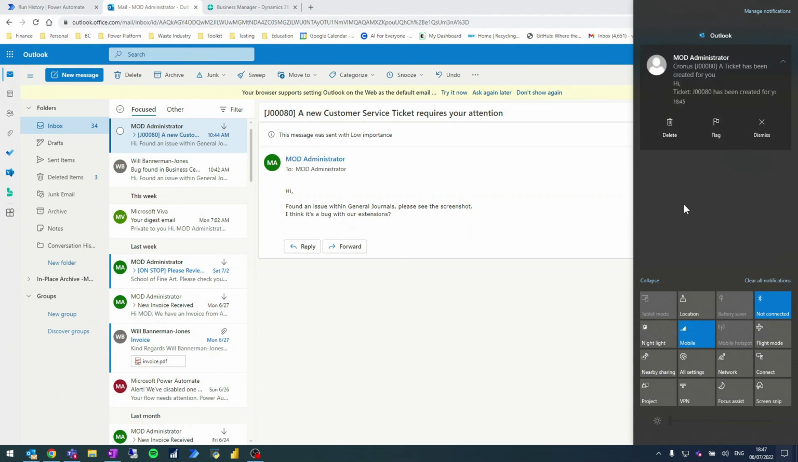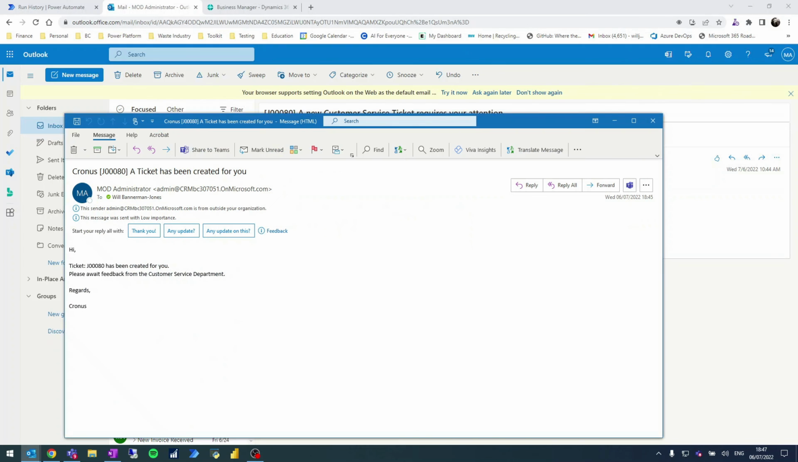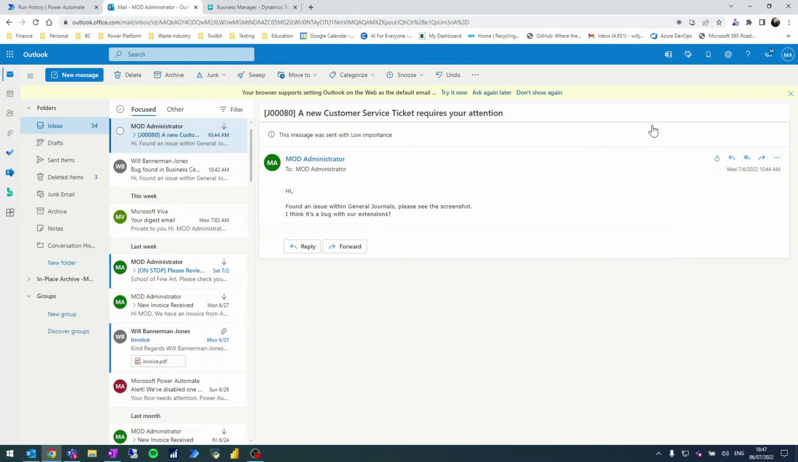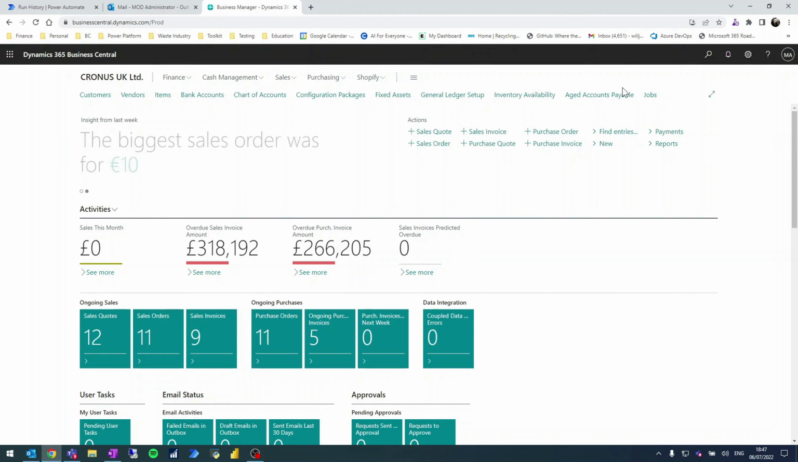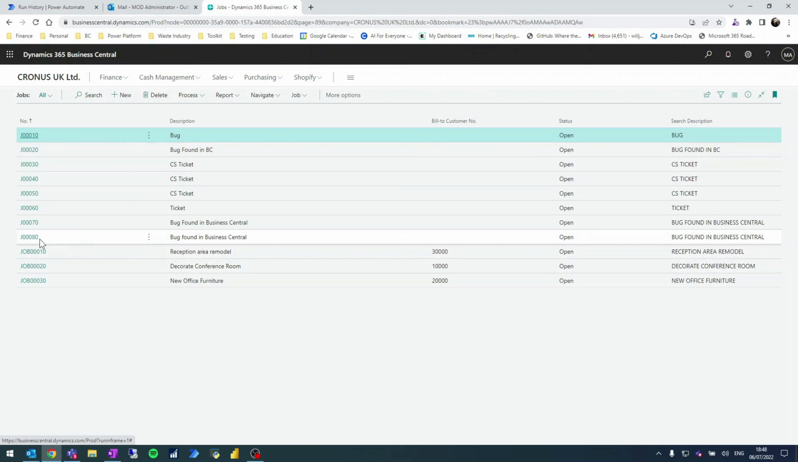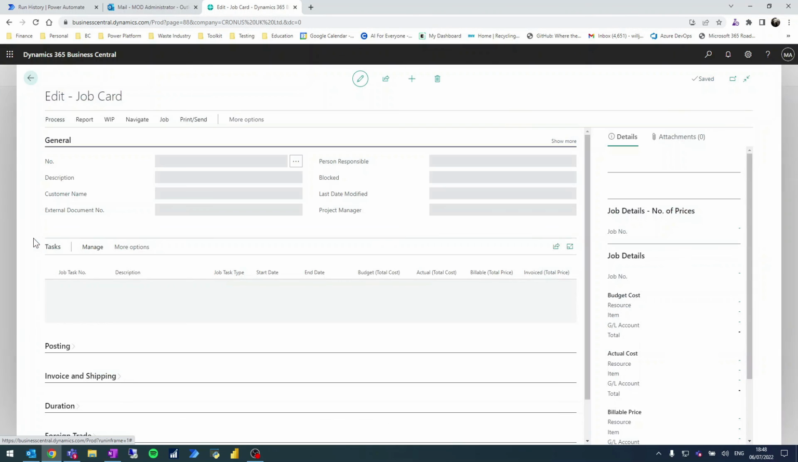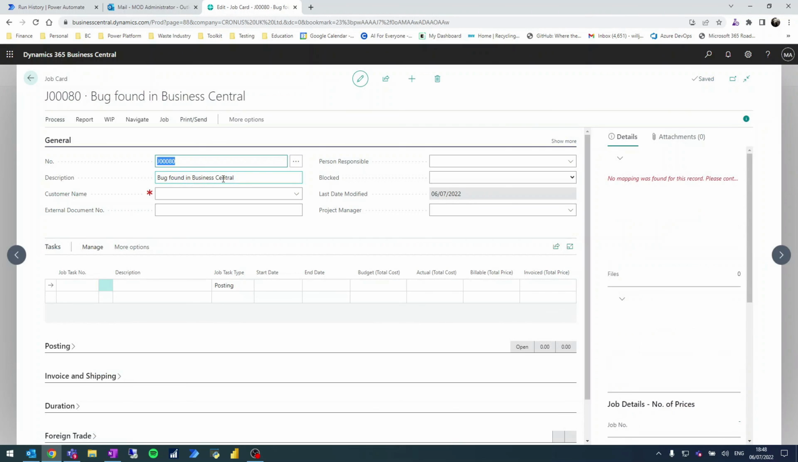Me, as the sender of the inquiry, receives an email as well. And it says here, Cronus, job 80, a ticket's been created for you, please await feedback from the customer service department. Great. And if we look in Business Central, we can go to jobs, we can find job 80, and it's bug found in Business Central.